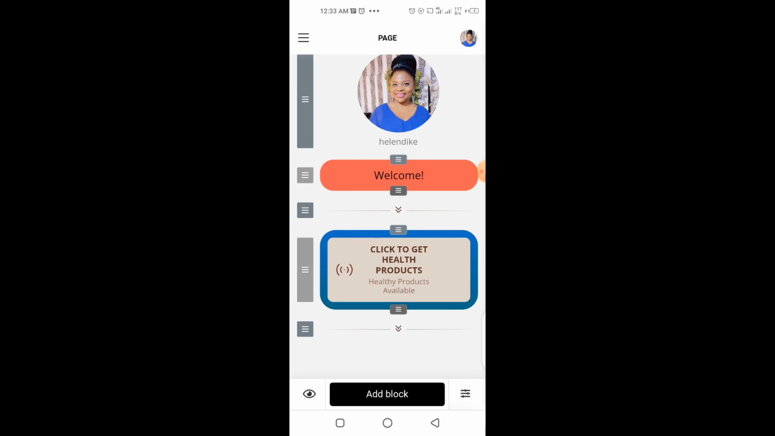So you can decide to add more things, more blocks. I'm just using this as an example. You can decide to add more blocks, add anything, maybe a Facebook, Instagram, maybe a link to YouTube if you have a YouTube, or anything at all. So this is just a simple explanation of how you can create it the way you want it.